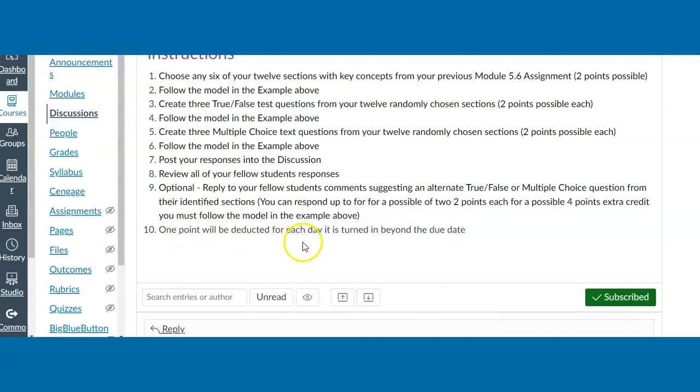And then 1 point will be deducted for each day it's turned in beyond the due date. So just get started now. Get that first part done so you don't lose points on that one. And then on this one, if you turn it in late, well, you can earn a couple extra points and still get 100% by being a little late. You can be, what is that, 1 point for each day? Yeah, 1 point for each day. So if you get 4 extra points, you can buy yourself 4 days to turn it in late and still get 100%.